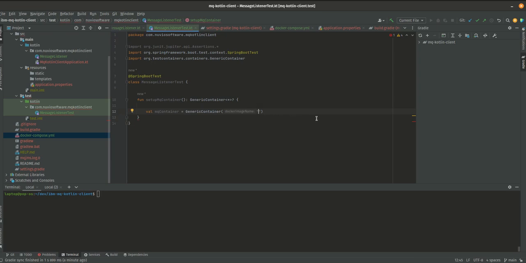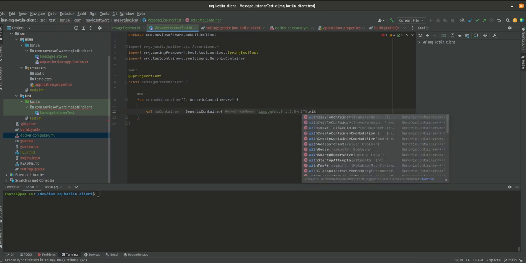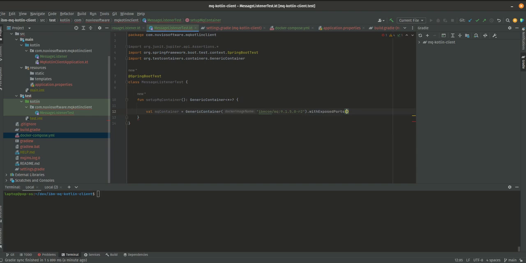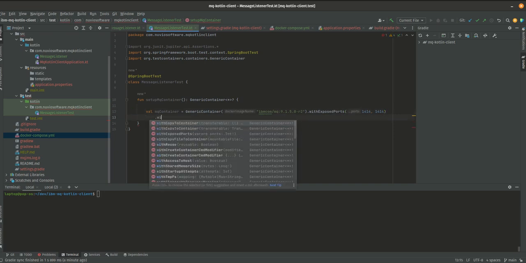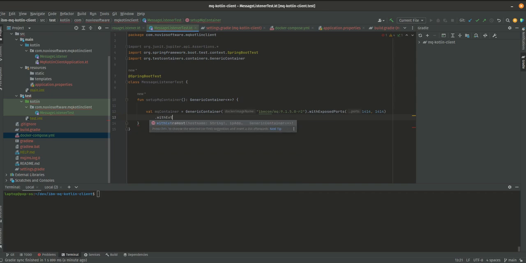So what we're going to do is pass a Docker image name, and then we're going to say withExposedPorts 1414, 1414, and withExtraHost, here we're going to put a host name, localhost, and an IP address of 0.0.0.0.